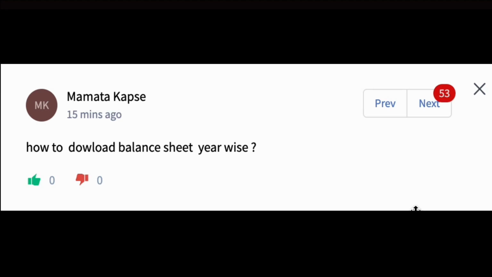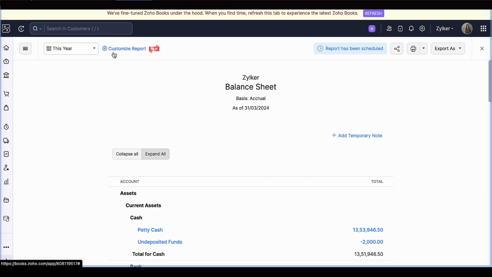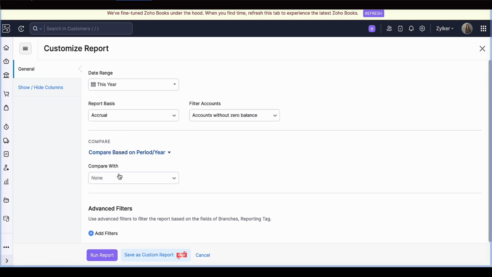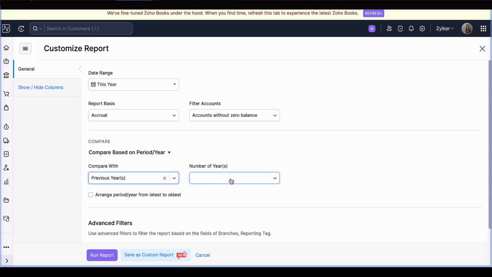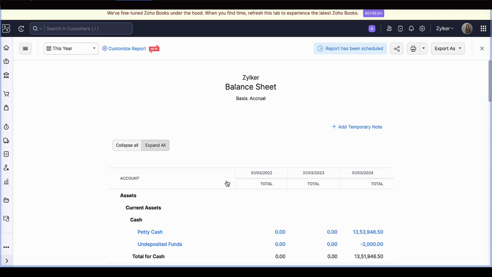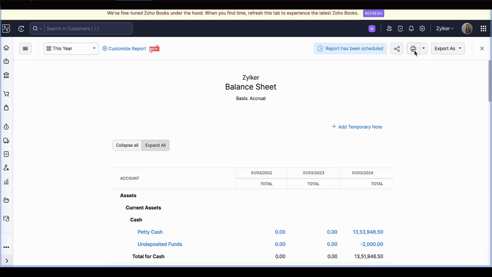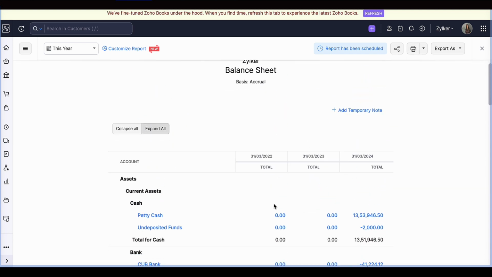We have another question: how to download the balance sheet year wise. If you prefer year wise, you can use the compare option. If you compare it based on period, you can mention the previous years and the number of years, and over here you'll be able to see the balance sheet for previous years as well. So you can use this report and take a printout of it if required.